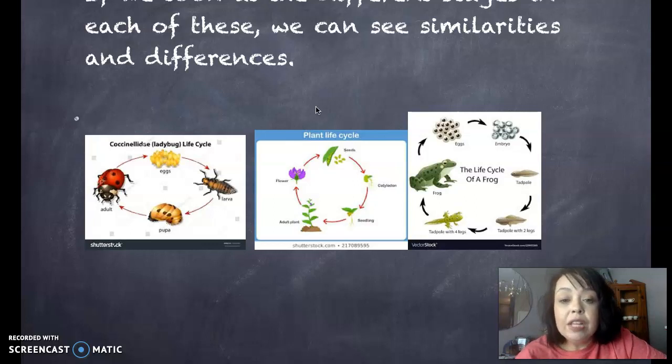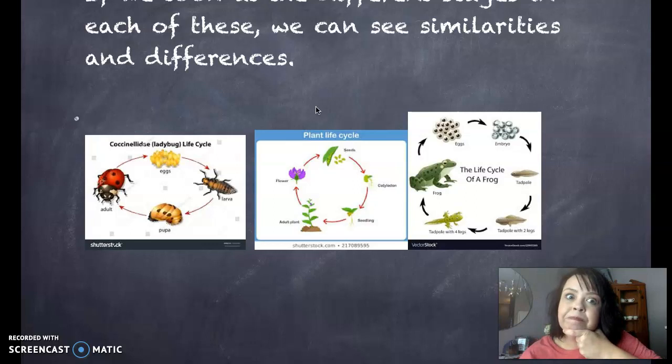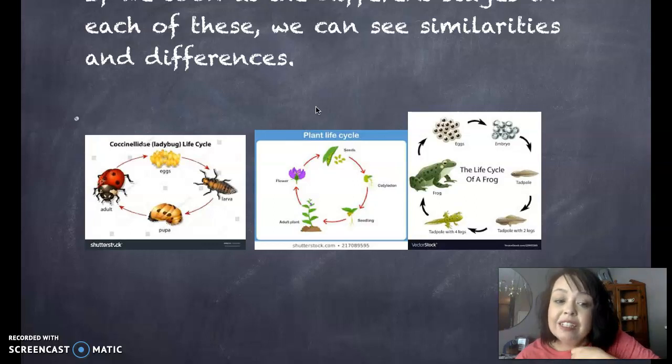So in all of these life cycles, the larva is like the cotyledon, and then the seedling in the plant life cycle, and the larva is like the tadpole in the frog life cycle. So I want you to think, what in the frog life cycle would be like the seedling or the pupa in the other two life cycles? Give you a second to think about that. I bet you know. Yeah, it's tadpole with 2 legs and tadpole with 4 legs.